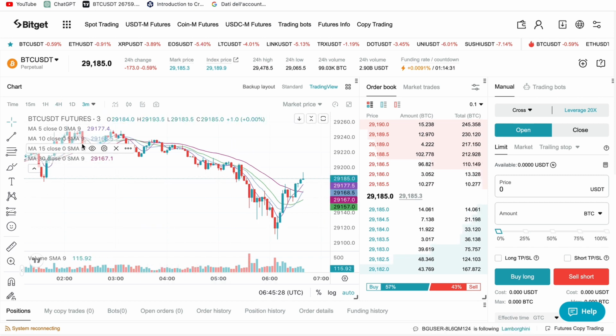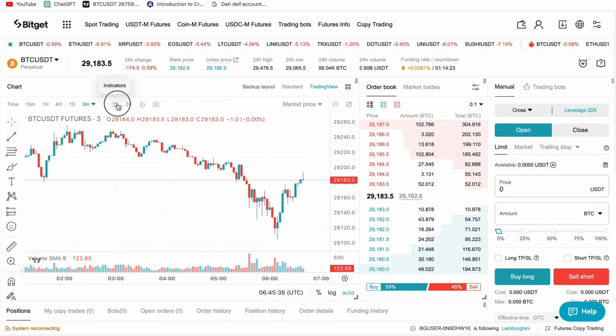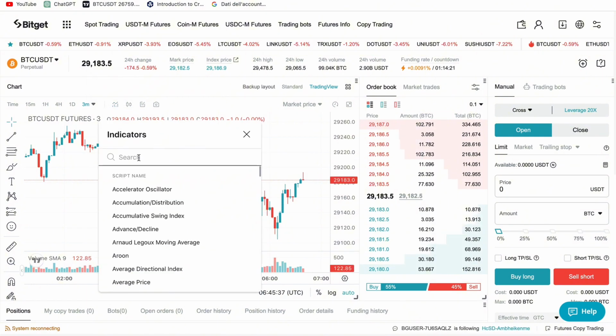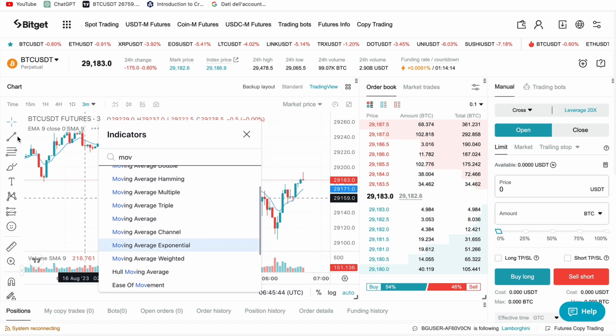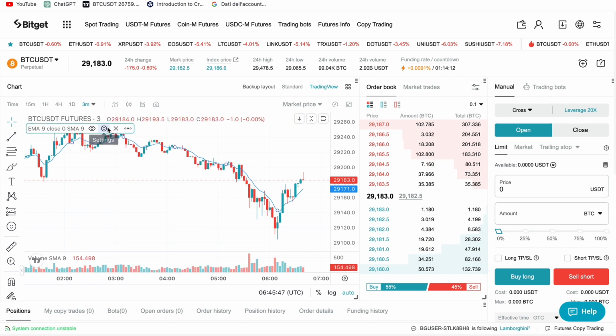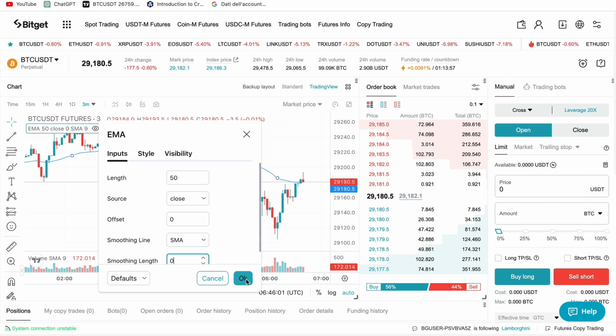So now we can add the moving averages by removing all these ones. Then we'll click here on indicators. When you click on indicators, search for moving averages. We have the exponential moving average, this one, so you select this one. Now we are supposed to edit it. The length is 50. Then the smoothing is 0. Keep the smoothing at 0. Then you click on save.